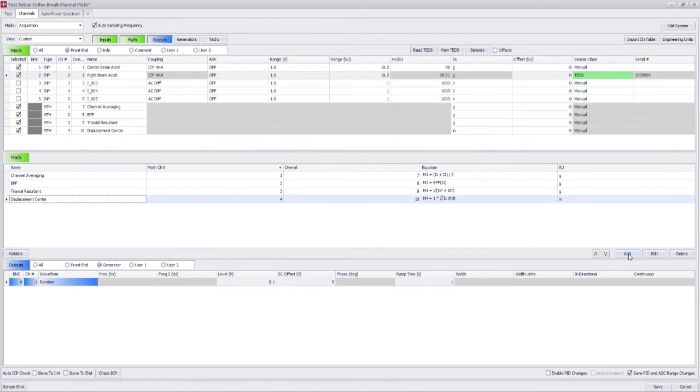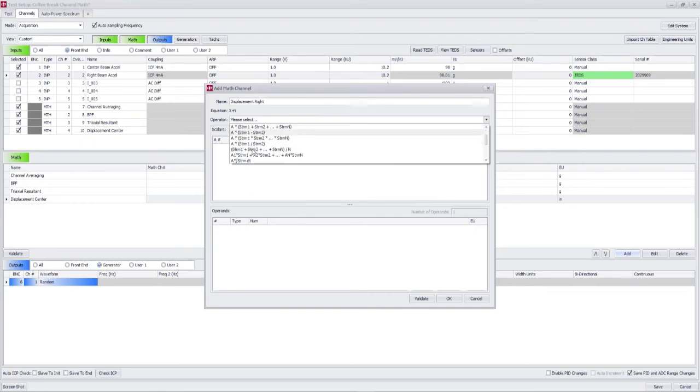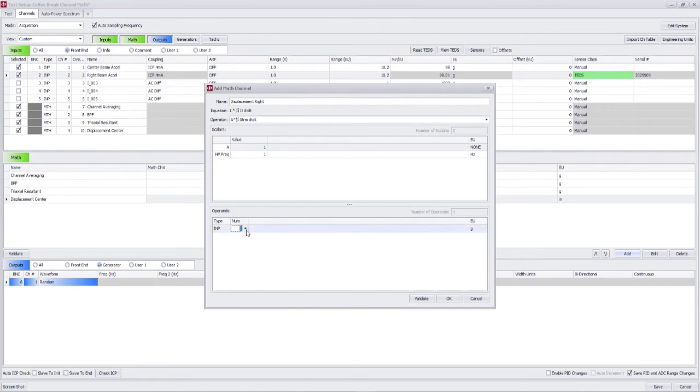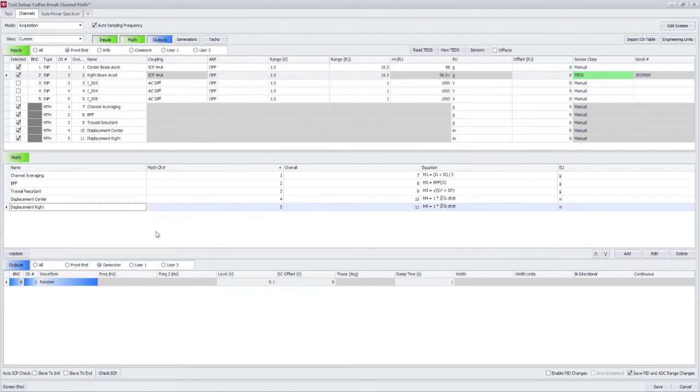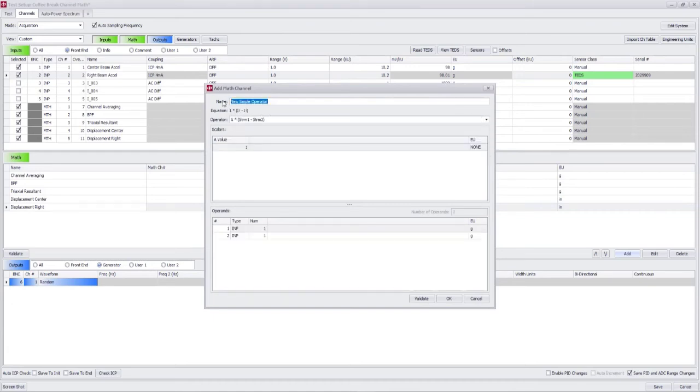Then I want to find the displacement of my right accelerometer as well. So I'll call it displacement right, find my double integral channel again, and select input channel 2. Validate, OK. And now what we can do too is find the relative displacement, because I can do math channels with other math channels. So I'll hit add, simple operator. I'll just do a basic subtraction operation and call it relative displacement.